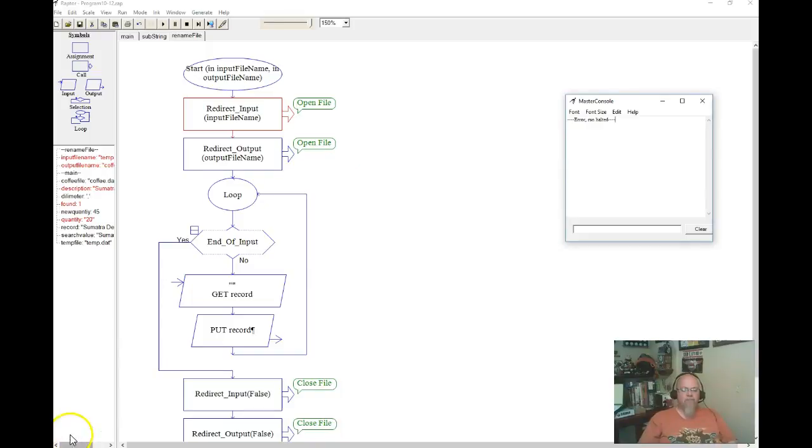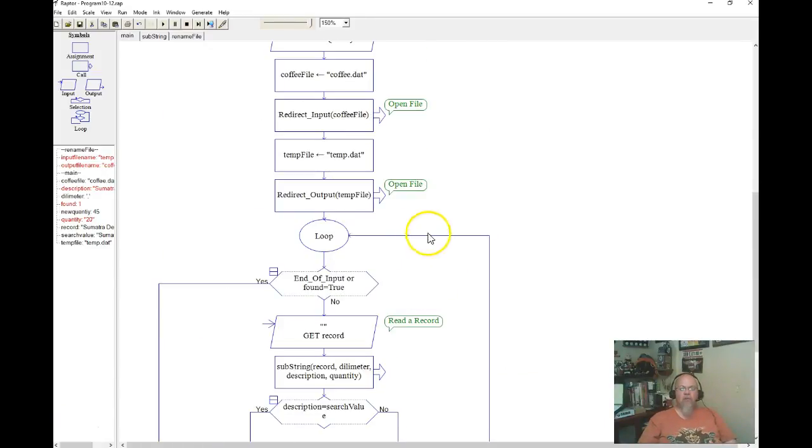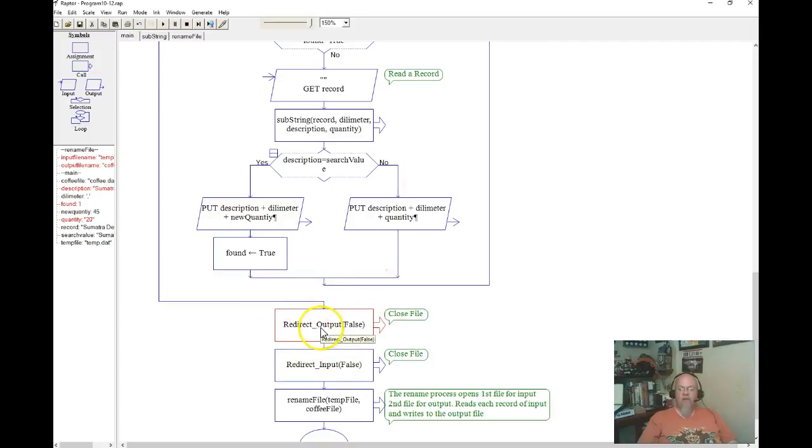Let me get back to you. Before we can open those files for input and output again, we have to do what? They have to be closed. Okay, so we have to close them first. So here's what I've done. I've closed the output file, I've closed the input file. Then I call the rename. Okay, so it should work this time.